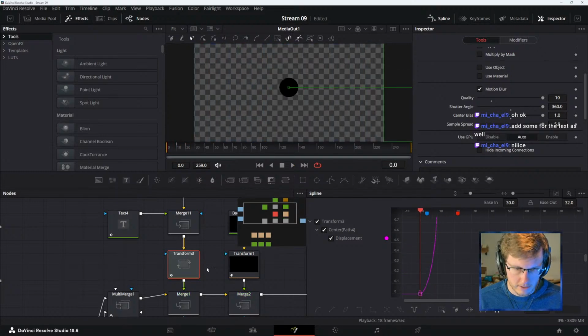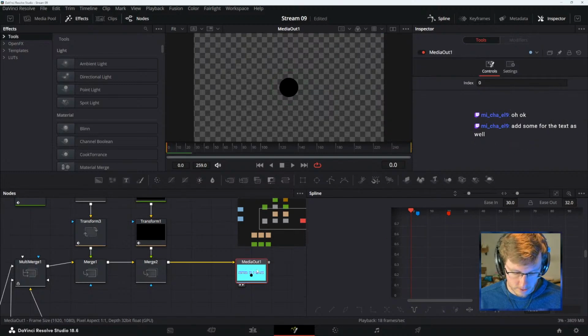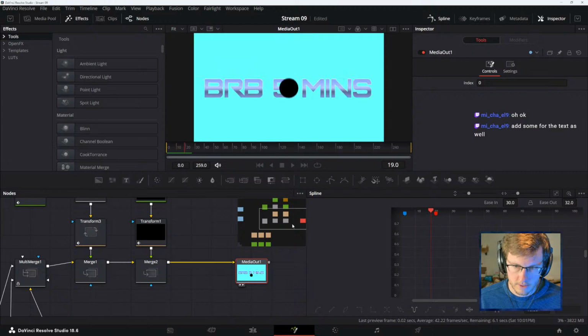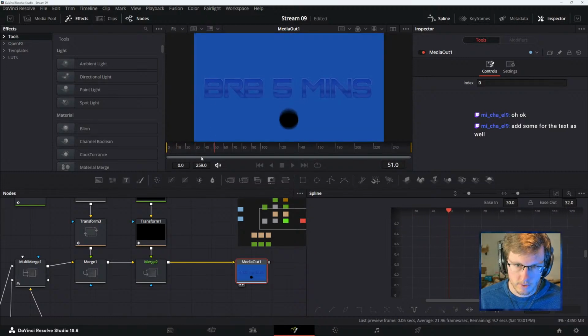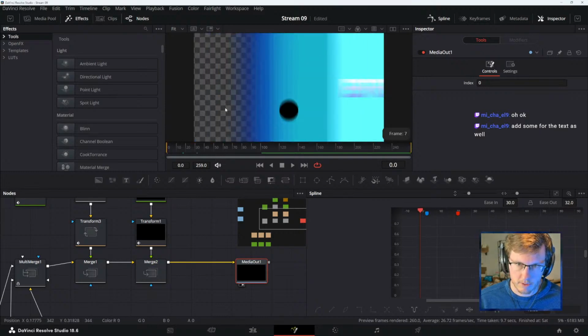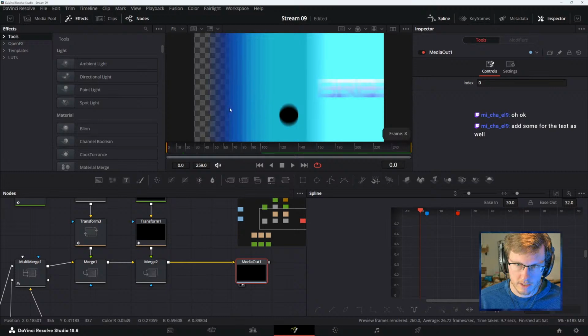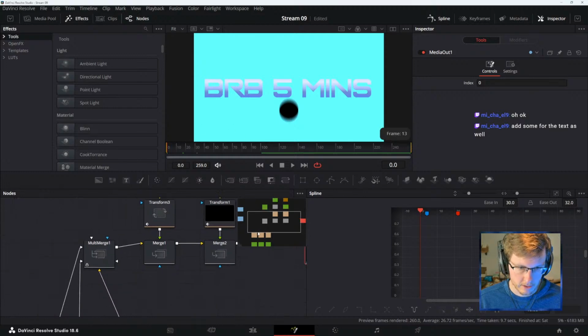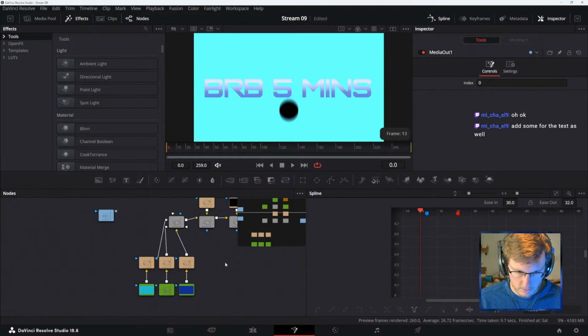And then let's do the pre-render. Still breaks on that. And also the darker blue is on the background now. But anyways, we could double click it and now we could see this in RAM preview. All right. Well, that's cool.